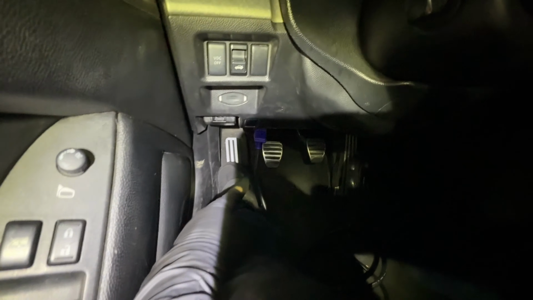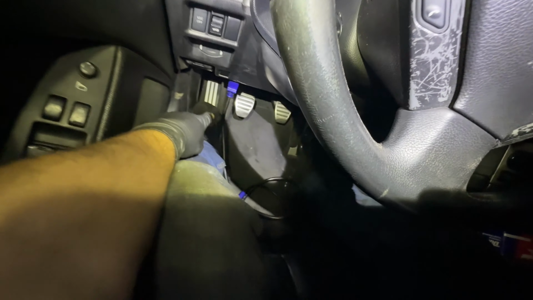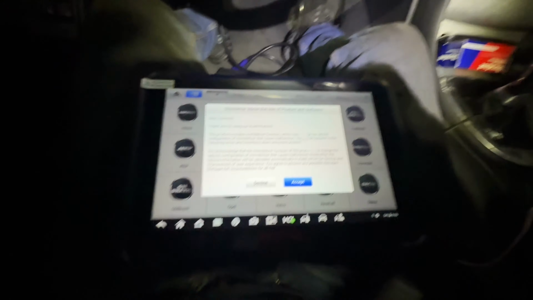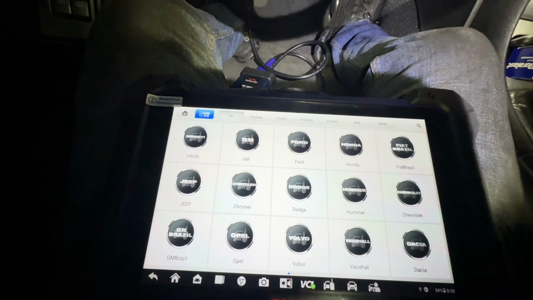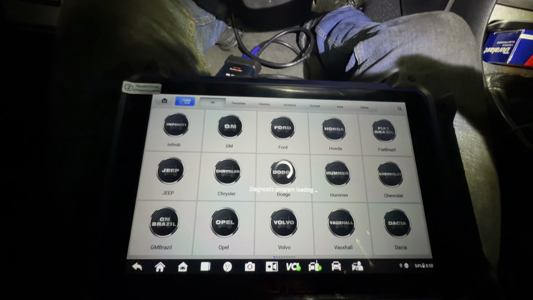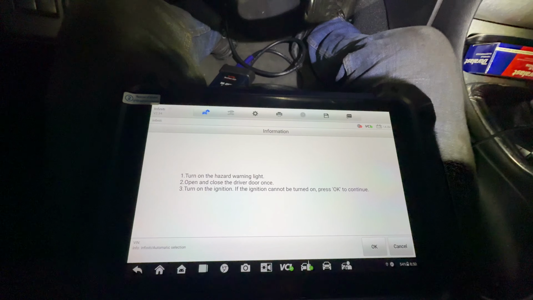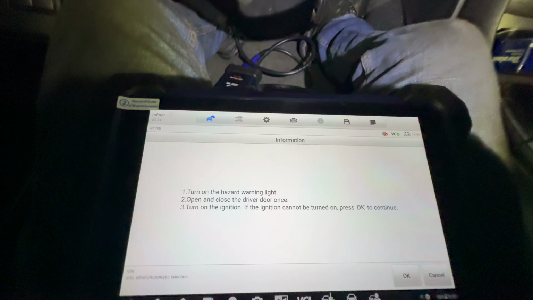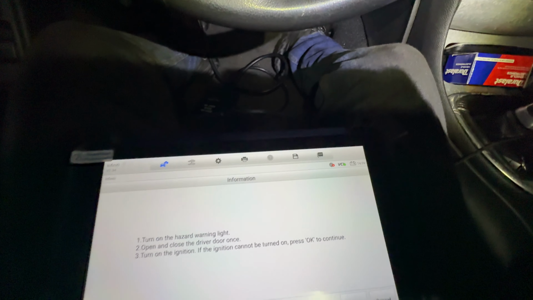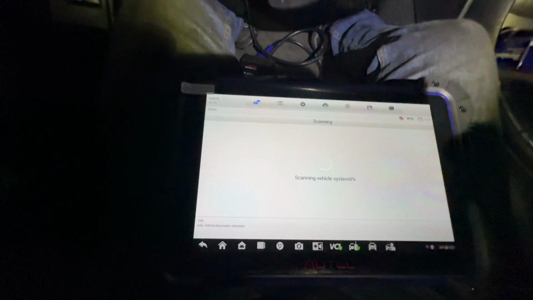So first of all, you've got to connect your Maxi Flash, or if you're using a programmer tablet like the KM100, which will do the work just fine, just connect the VCI right there in the OBD port and it should read it. I'm going to go ahead and click on accept. Infiniti. So automatic selection, turn on the hazards, and we're going to open and close the driver door. Turn on the ignition. Ignition cannot be turned on? It can be, but in your case, let's just say it cannot. So click on OK.